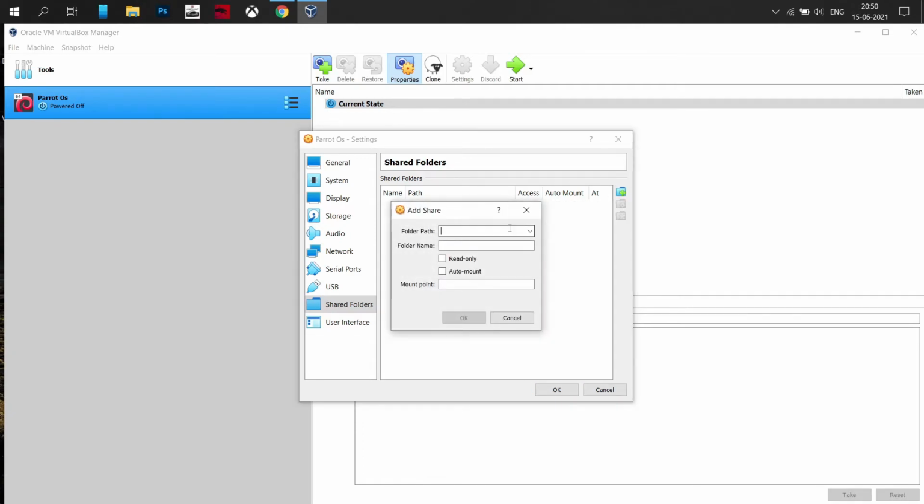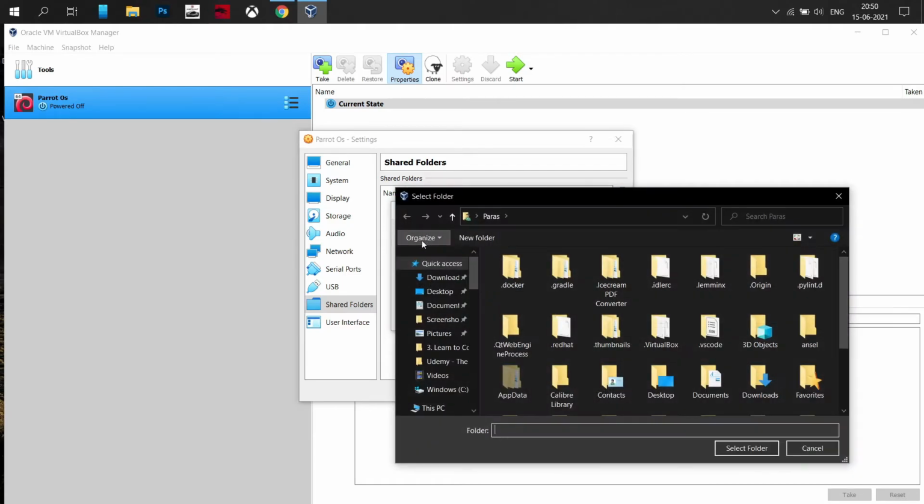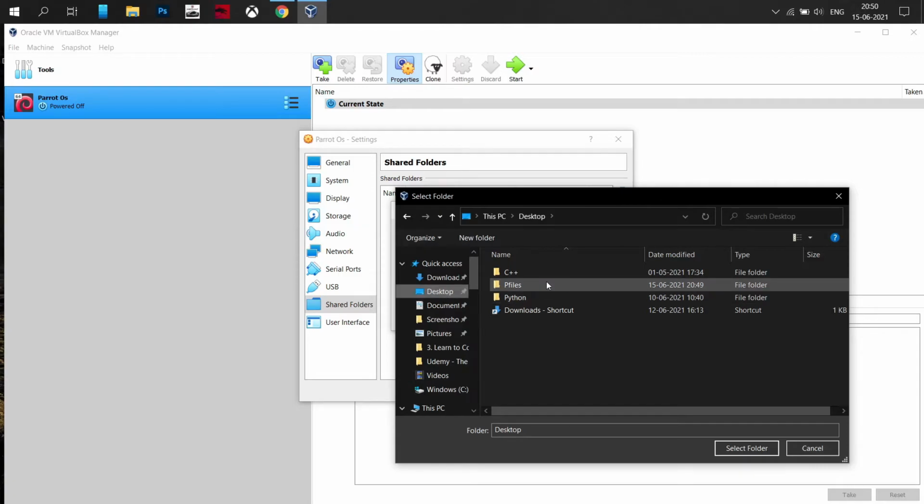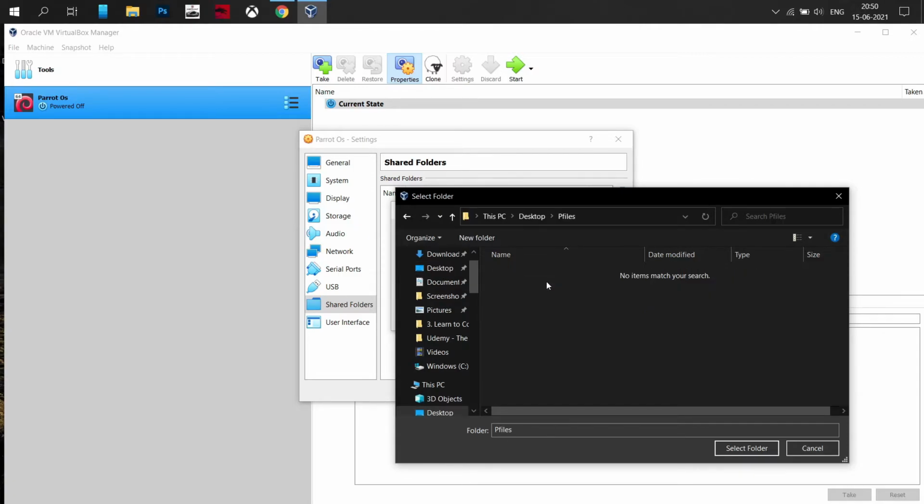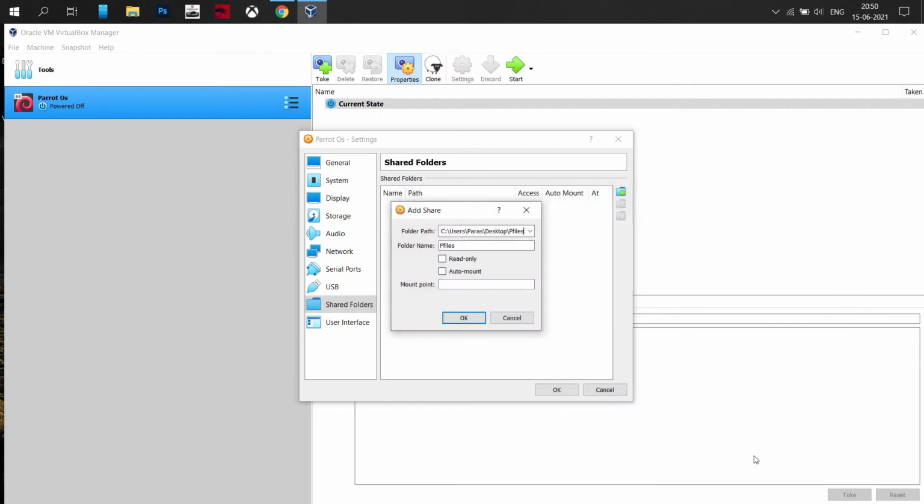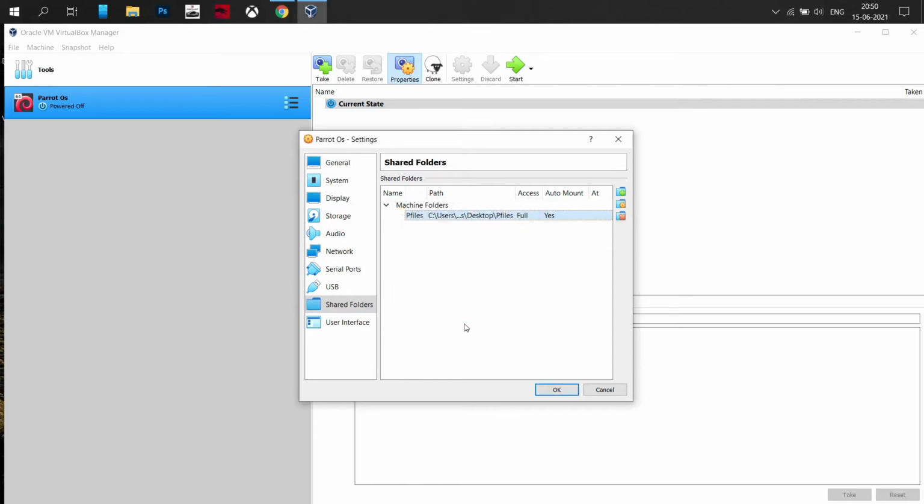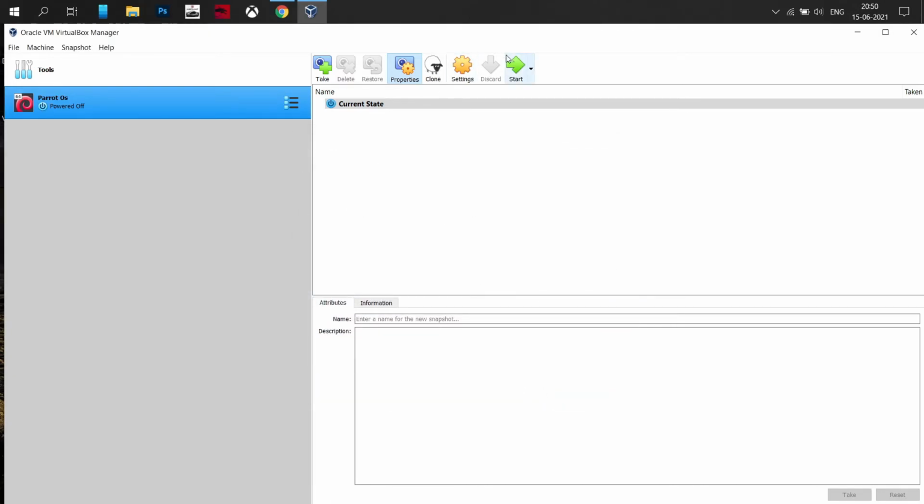So click on here and give the path of the folder, click other, and give the path where you created the folder. So in my case, I created it on this desktop. I will double click and select this folder, p files. Now click on auto mount and just click OK. So in this way, you can create multiple folders, but one is enough. Now click on start.